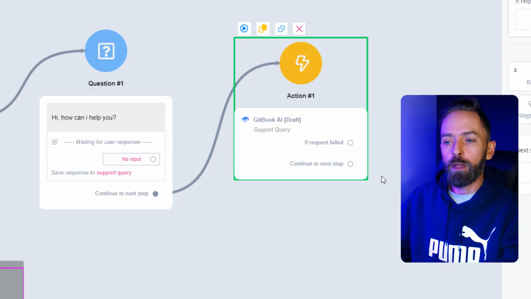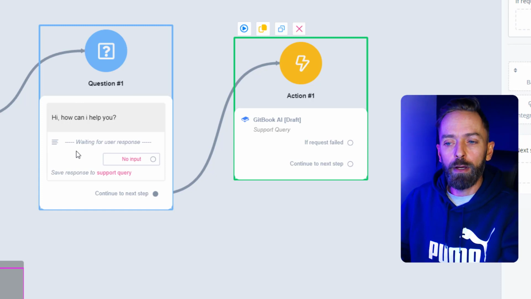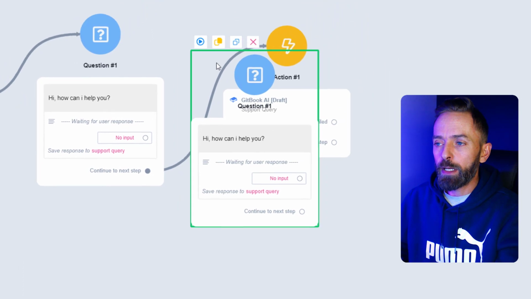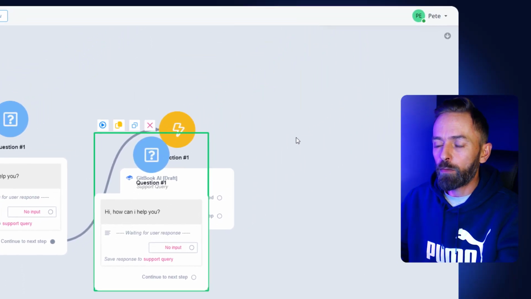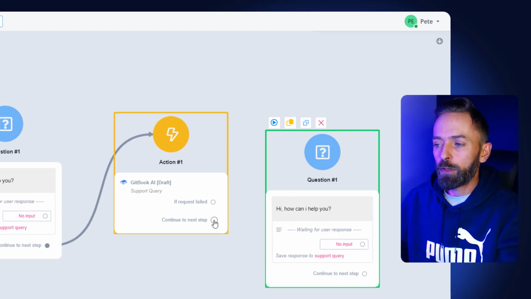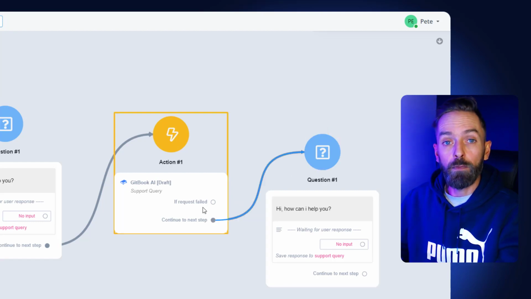So all we need to do then is create another question block. I'm simply going to duplicate the one that we already have, because we're going to save the response in the same field. Okay, so that's duplicated. Let's move this across out of the way, just over here. First thing we want to do is link these nodes together. So we're simply going to go from continue next step to the top there, so we've got the actual flow going.